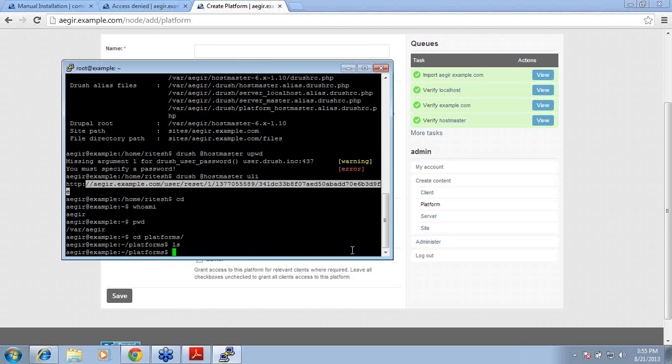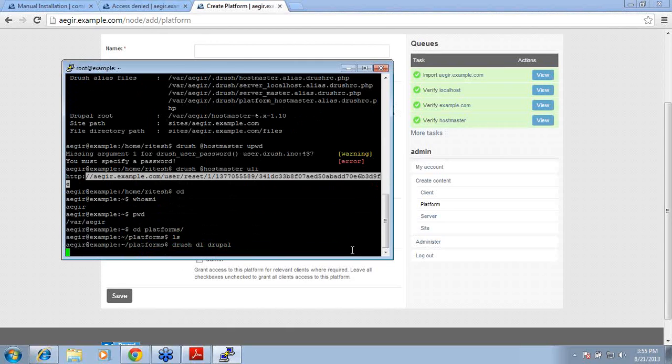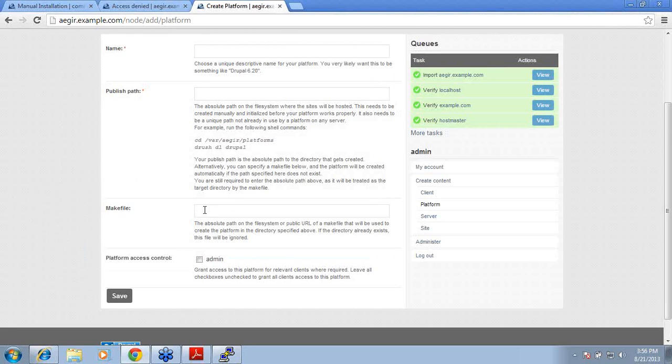Now if I want to install Drupal, the core Drupal, all I need to do is download the Drupal. So it will start the process of downloading the core Drupal under that platform. There are other ways to do that also. If you have a make file, that can be specified in this path.